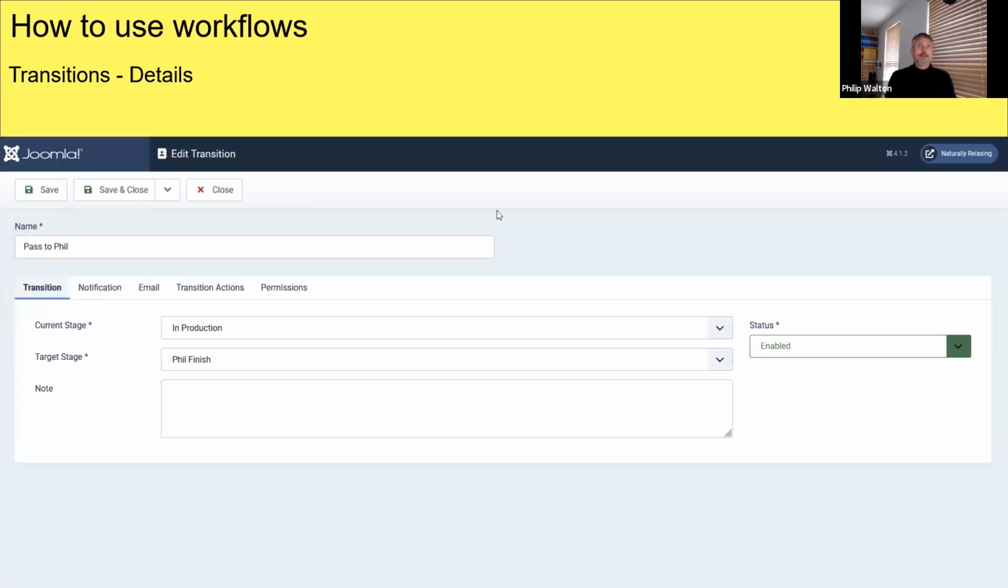So let's have a little look at a transition in detail. Now, a transition usually has 1, 2, 3, 4 tabs. We've got this extra one because I've built the workflow email plugin, which we'll come on to soon. But here you can see the transition. It has a current stage, which you can select from our stage list, where we set all the stages up first, and then the finished one.